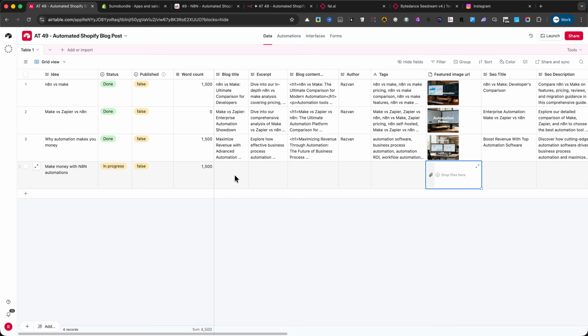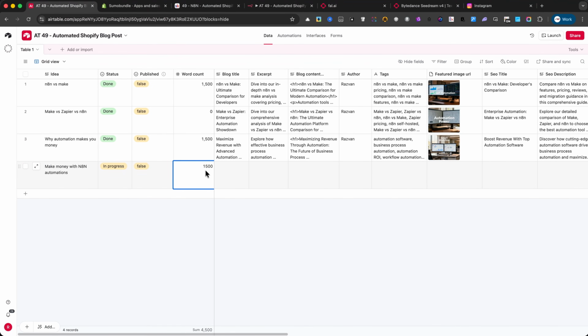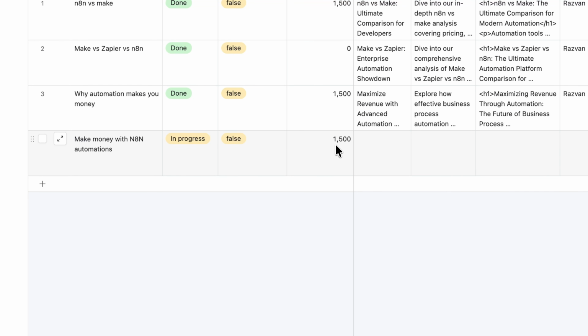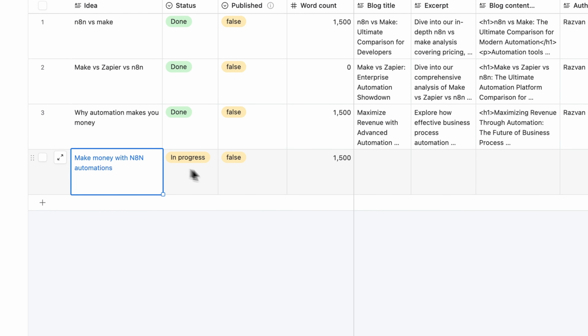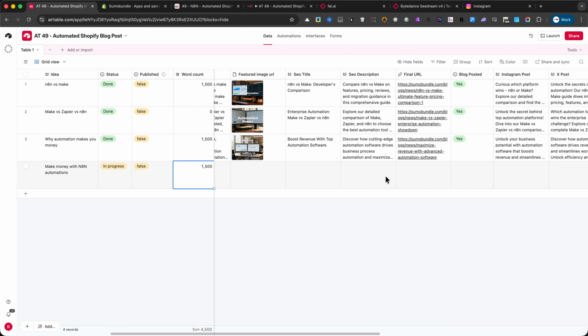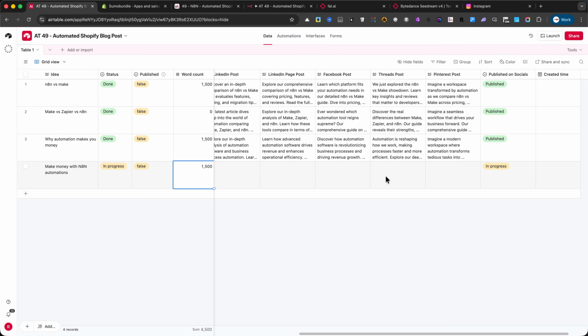There's also a word count column. That's where you can choose how long you want the article to be. You can enter 500 for a short blog or 1,200 to 1,500 words for a longer SEO article. So all you need to do is add your idea, set the publish status, and optionally define the word count. Everything else, from writing, image generation, and SEO optimization to posting on social media, happens automatically.